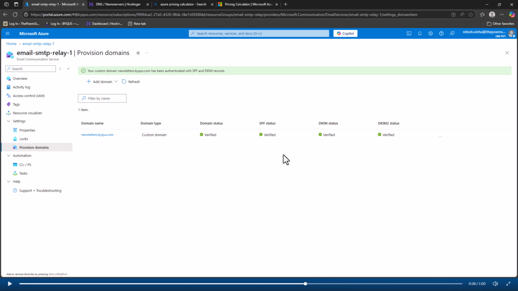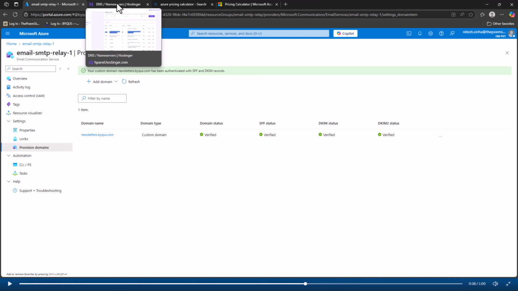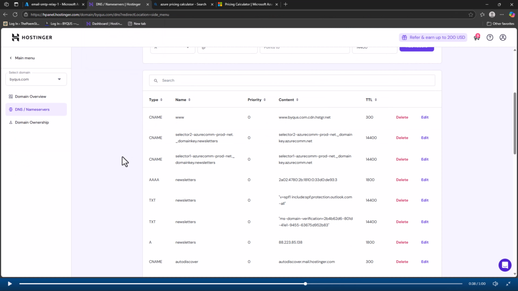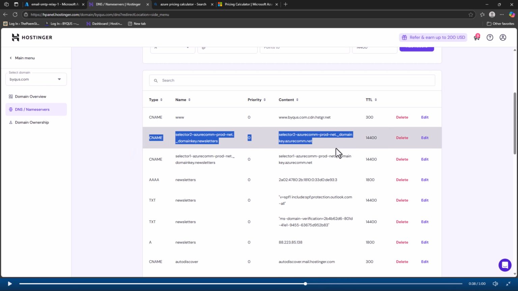Alright, so we do see the SPF status is verified, DKIM status is verified, DKIM2 status verified. So my subdomain newsletter.bycus.com is completely verified to use Azure Communication services. Now I made a small change, so I'll tell you what change we made. I will open Notepad and show you.